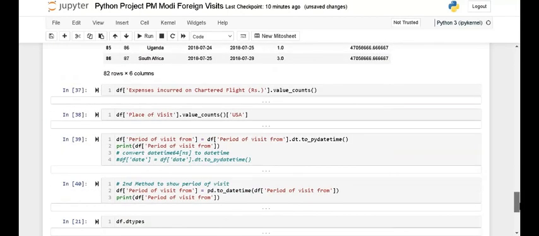Okay, next I want to see how many expenses were invested in the prime minister's visits. So it counts the value. If he visited Nepal 4 times, then it counts all 4 times' values and gives the output.